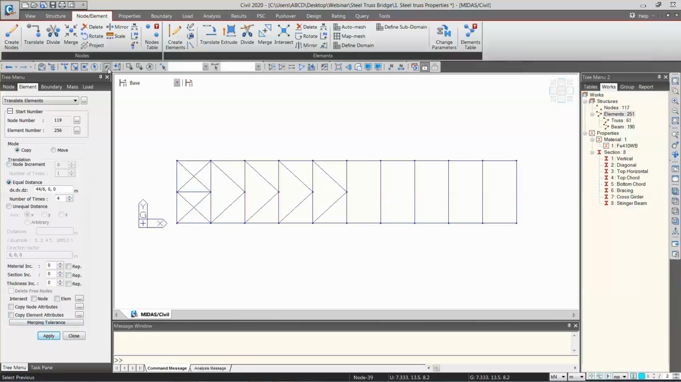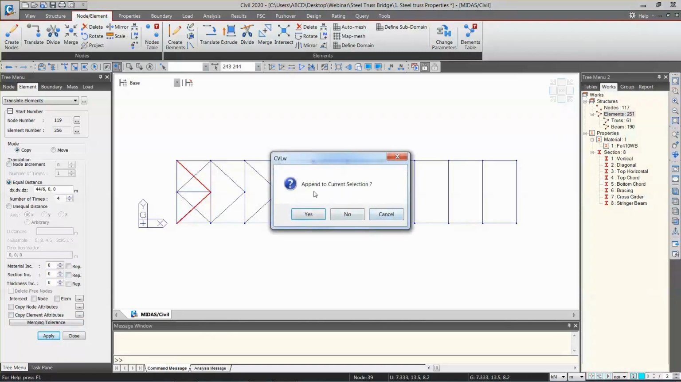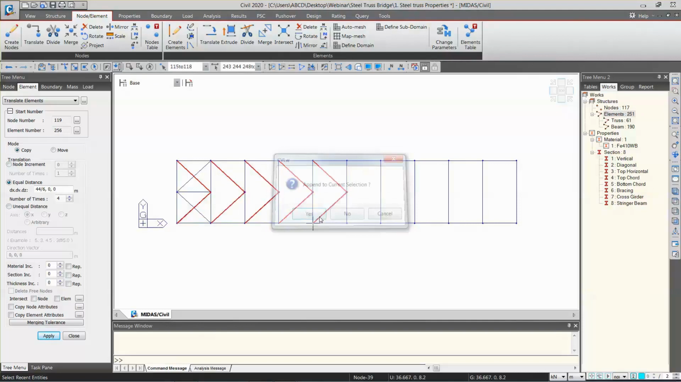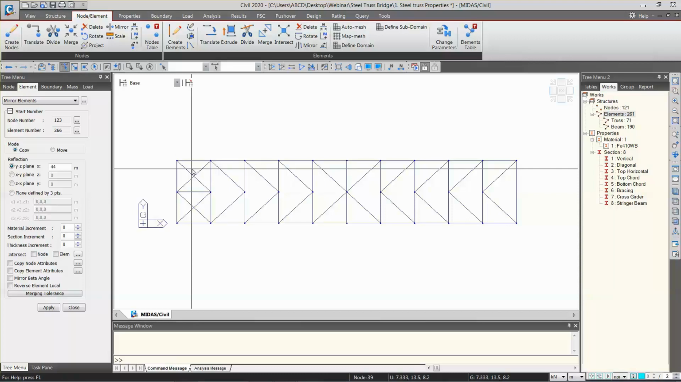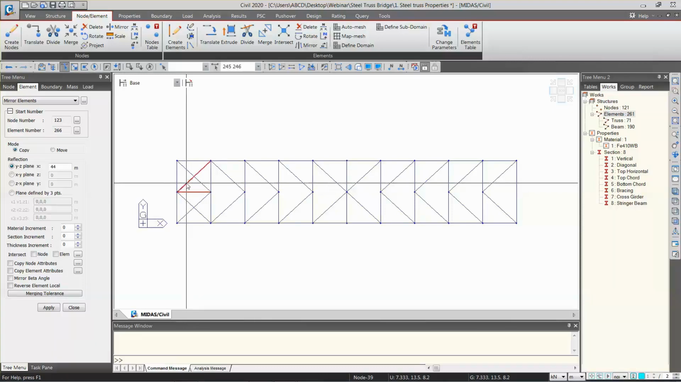Now select previous and select recent entities. Append to current selection, yes. Including the previous and recent entities, it will select all the things. And now I'll go to mirror, 44 and apply. Okay, I haven't selected this, I guess. So let's select this and apply. Now everything is created.